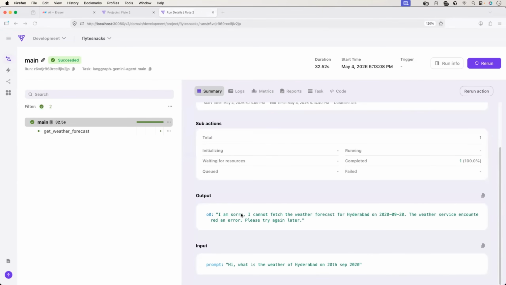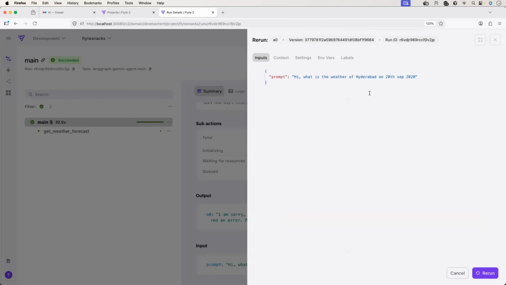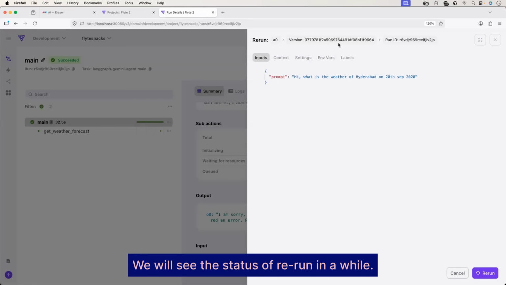Okay, it says, "I'm sorry, I cannot fetch the weather forecast. There is some intermittent issue." The good thing is that in Flyte, you have an option to rerun. So you just have to click the rerun. Whenever you are running into intermittent issues or API issues, you don't have to go back to the terminal. You don't have to trigger the run again. You can do it from here.